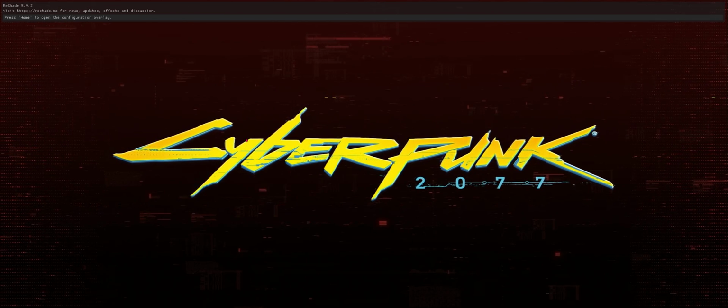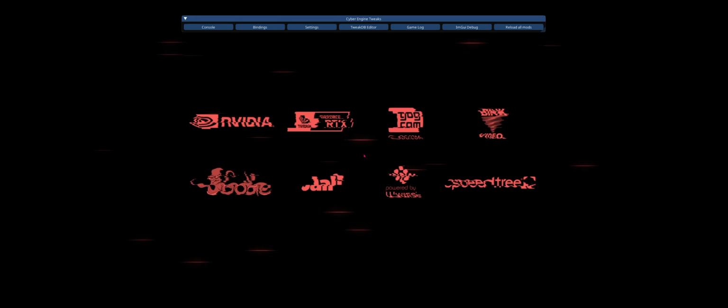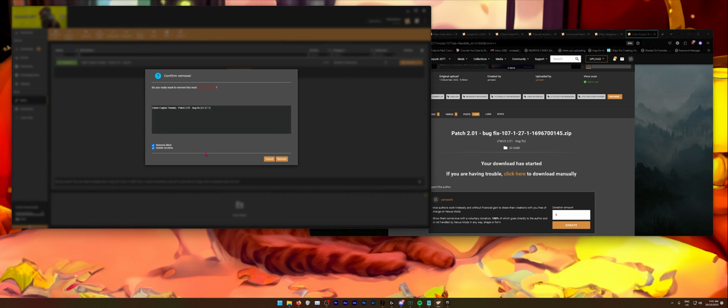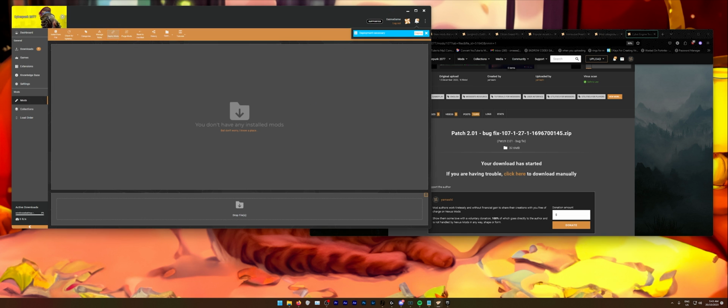And if you installed Cyber Engine Tweaks, the first time you'll get a pop-up notification that will tell you to bind Cyber Engine Tweaks just by pushing a key. I use the tilde key and here it is right here. So that's literally all it is. That's how you install mods. That simple. So that was the easiest way to install mods to Cyberpunk.